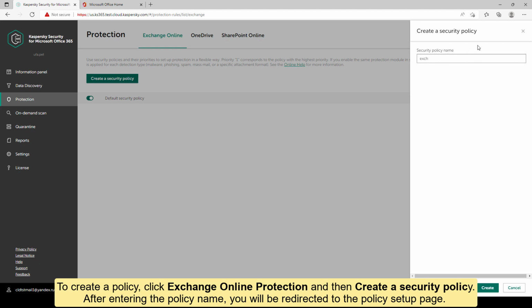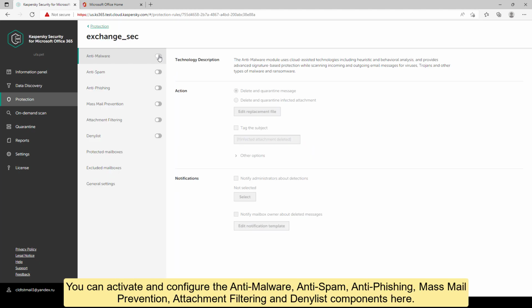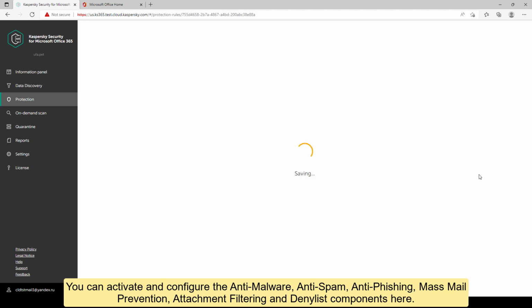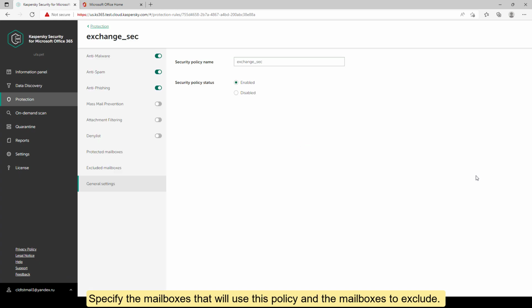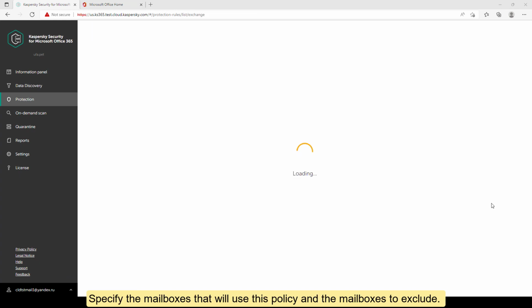After entering the policy name, you will be redirected to the policy setup page. You can activate and configure the anti-malware, anti-spam, anti-phishing, mass mail prevention, attachment filtering and denylist components here. Specify the mailboxes that will use this policy and the mailboxes to exclude.